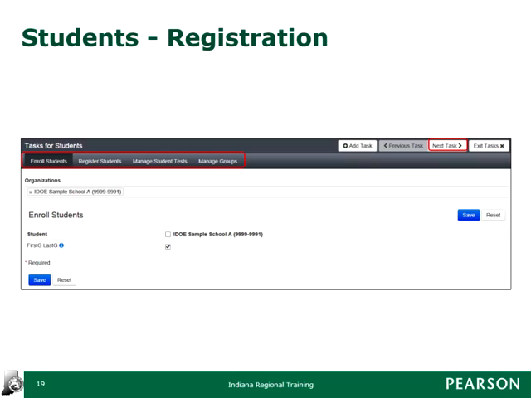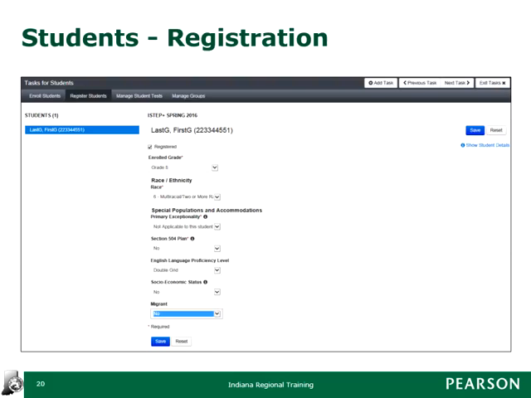The Enroll Students tab is simply to verify that the student is enrolled in the appropriate school. Let's move on to the Register Students task. You must select the Registered checkbox to enable the fields for editing. Make your selections from each of the available field drop-downs. Note that the Special Populations and Accommodations section includes selections for not applicable, but making a selection is required.